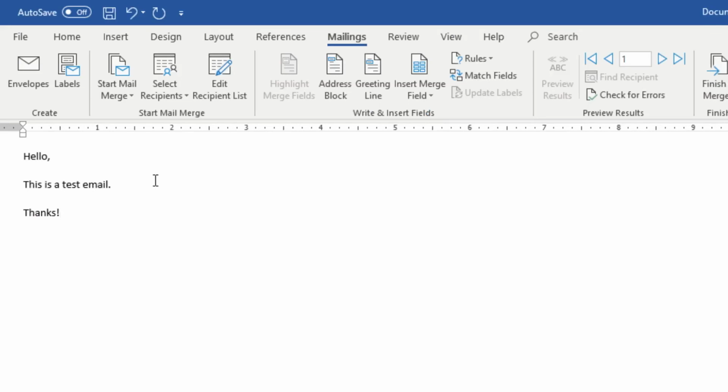Now to insert the custom field. Put your mouse cursor right after the hello. Go to Insert Merge Field. Select First Name. When we send it, it will send to that user's email with what is in the first name column next to their email.